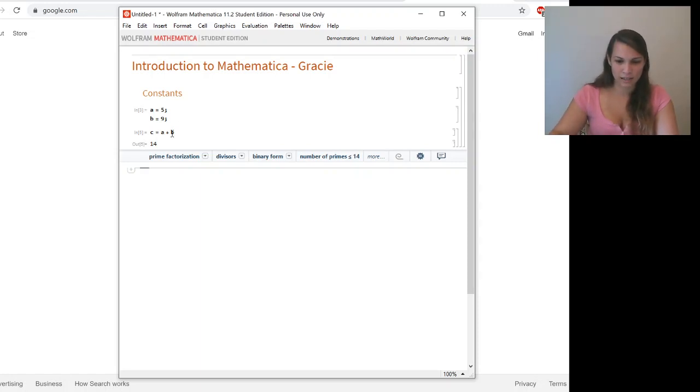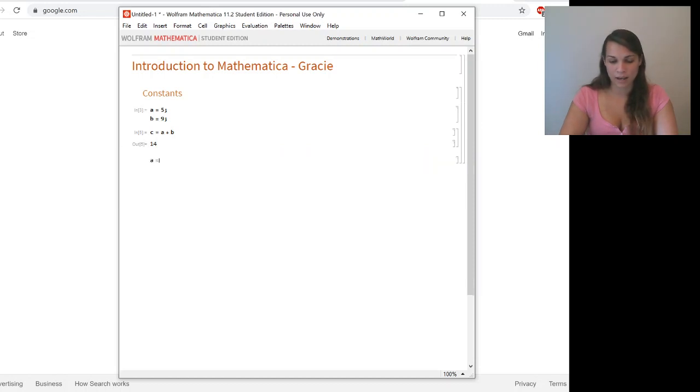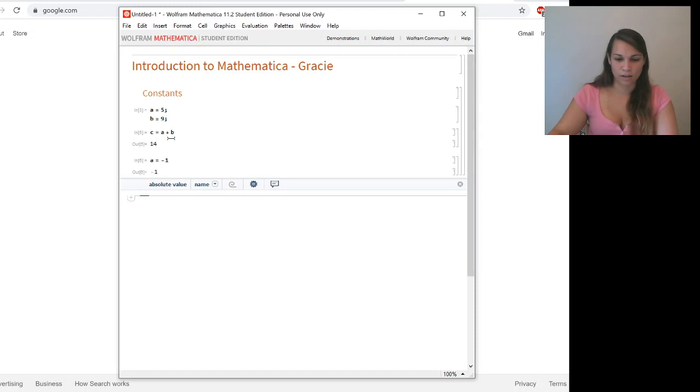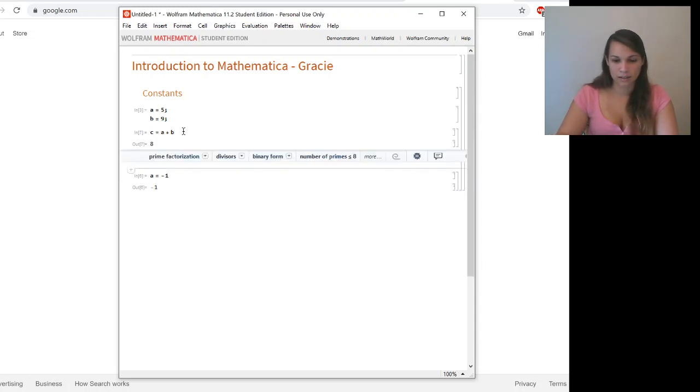But notice I've got c in a different cell than I do a and b. This can cause problems. For instance, if I end up using a as something different later, so notice now Mathematica thinks that a is -1. When I come back here, it still thinks a is now -1. Notice our answer changed. Mathematica doesn't read top to bottom. It reads by what was last run.